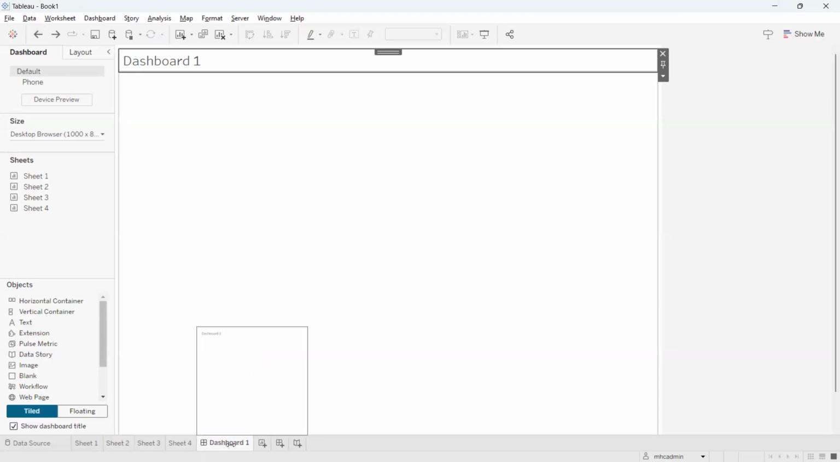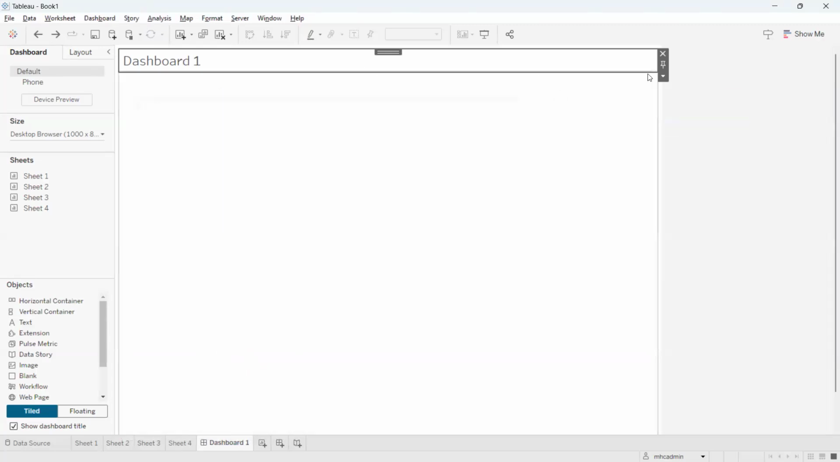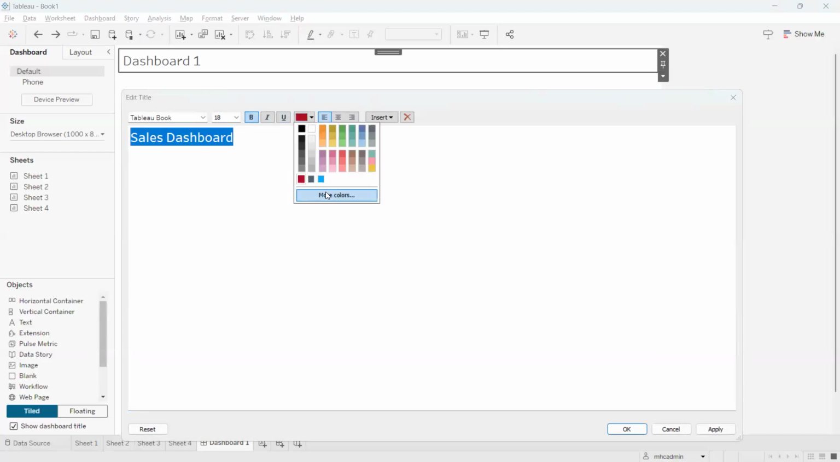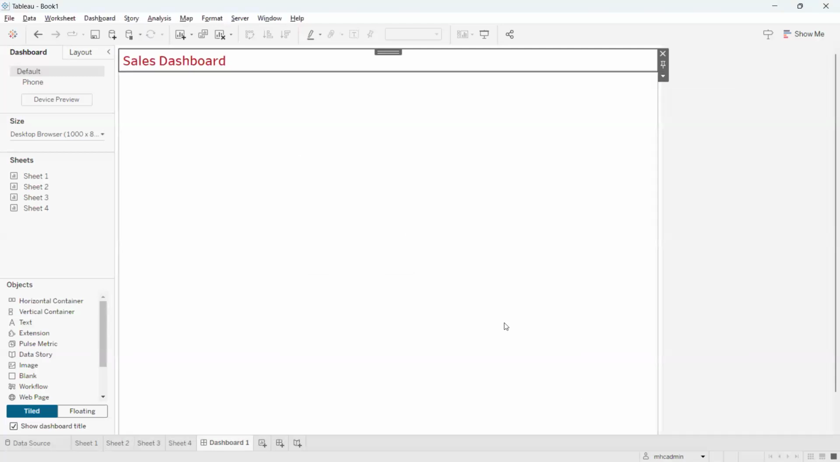Now I can rename the dashboard in another way also. Just double click on this dashboard 1 title, or select this one, click on this drop down, edit title, and remove this title here. You can give your own title here, sales dashboard, like this. And if you want to change the color, select this one, you can make it bold, you can change the color here, you can go to more colors, you can give some HTML particular color coding also here, or RGB also you can give here like that. Just click on OK.